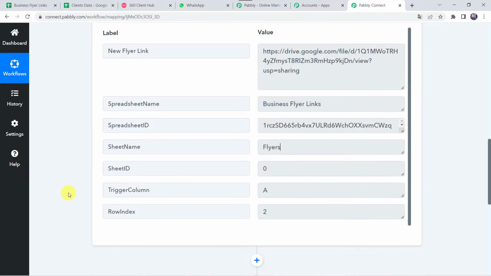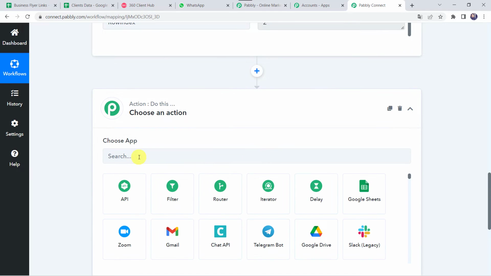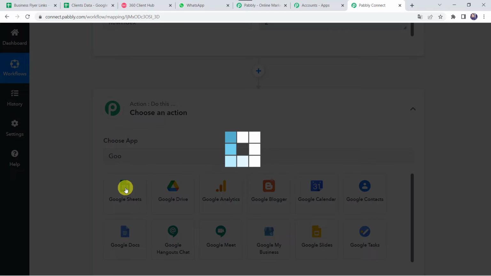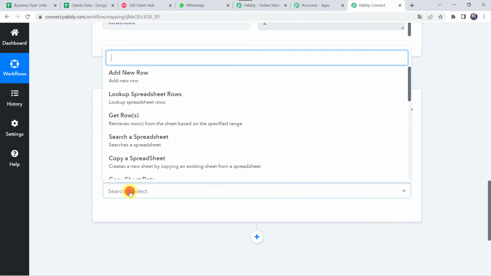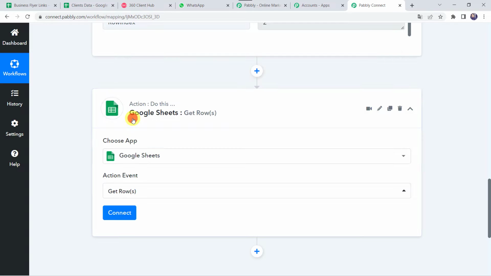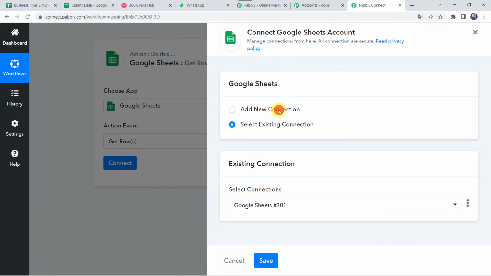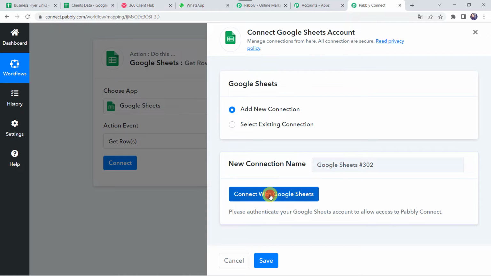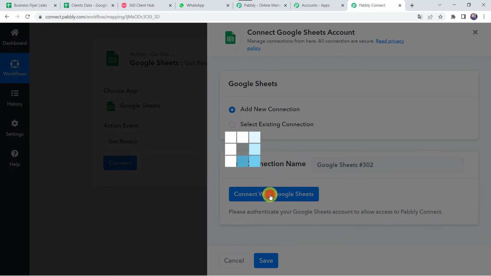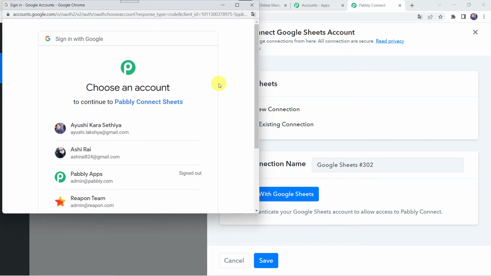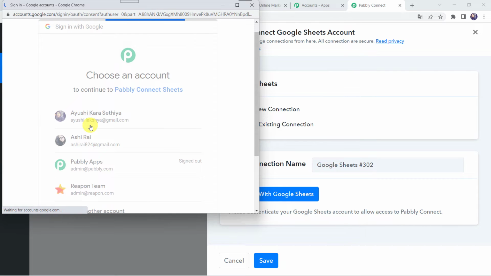For that, come to this action step, choose the application name as Google Sheets once again. Select the action event as Get Rows. Click on Connect. Click on Add New Connection and click on Connect with Google Sheets. Now as I am already logged into my account, it is asking me to choose an account. So I'll be choosing my account where I have created my Google Sheet.